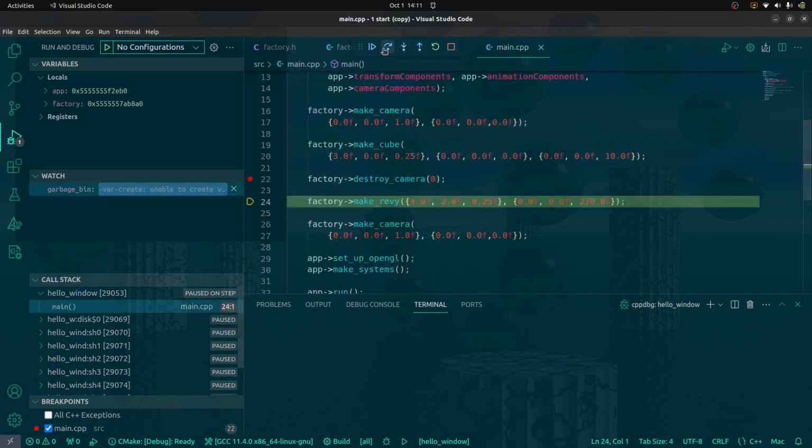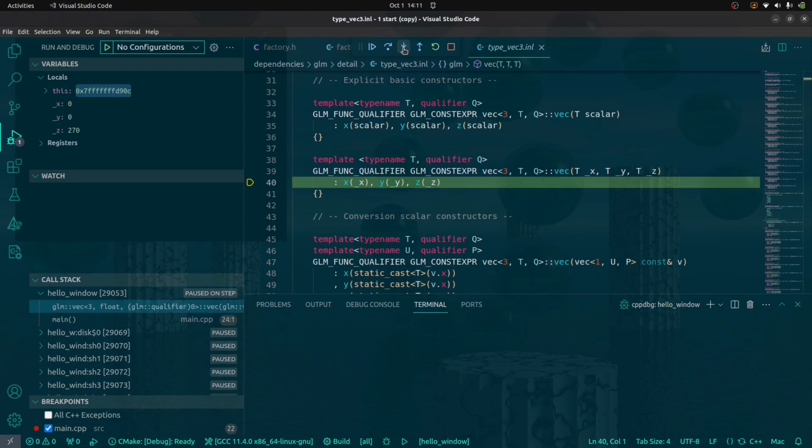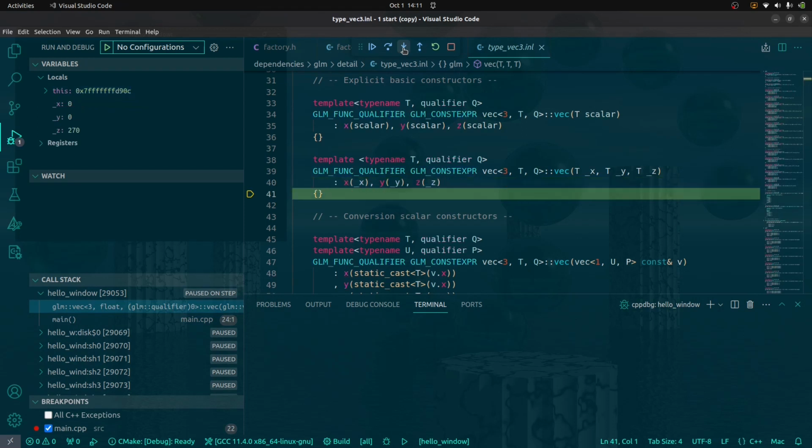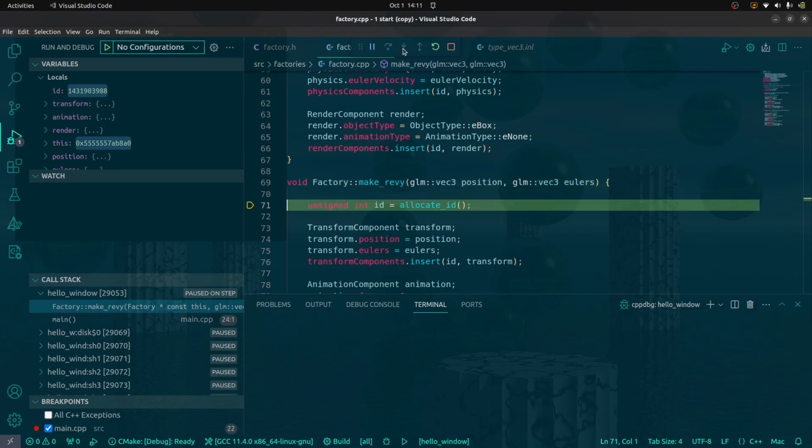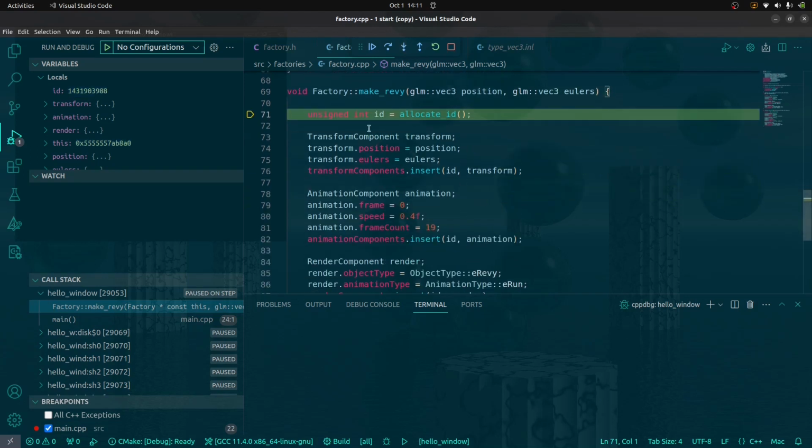Now let's step back. Now let's step into make revy. I'm going to have to do this a few times because I've put glm vec3s as the arguments, and it needs to basically evaluate the arguments before it calls the function. But now we're in the make revy function. Now have a look at this. Right now we've got this ID. It has not been allocated yet, which is why it's just all these rando numbers. But when we go allocate ID, remember the garbage bin had a 0 in it.